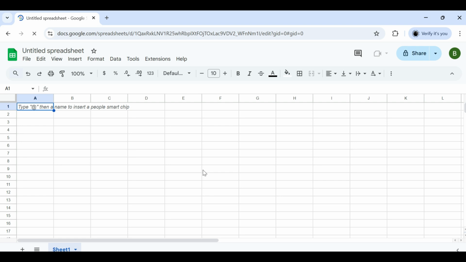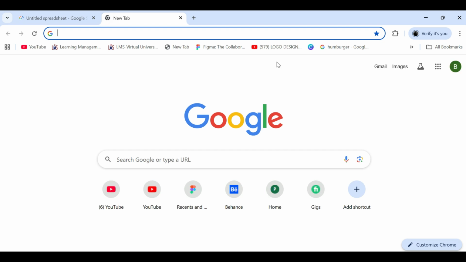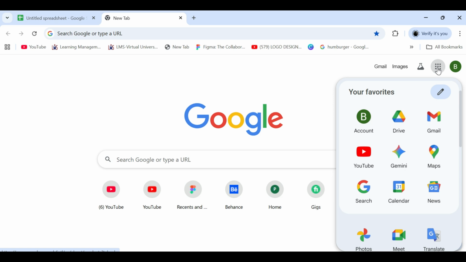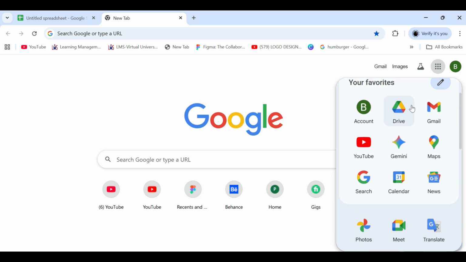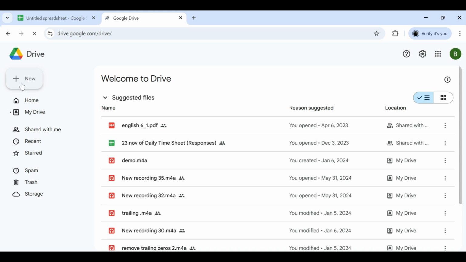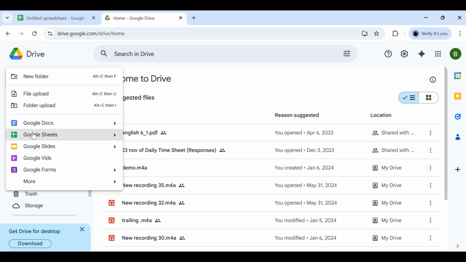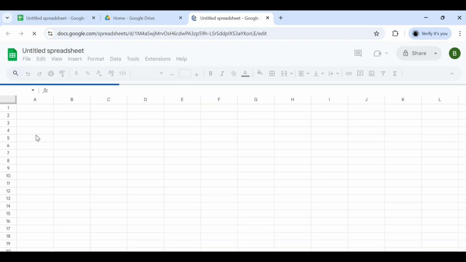The second method is open a new tab and click on these dots on the top right corner of your Chrome browser, and from the drop down select Drive. Now click on the new option, and from this drop down click on Google Sheets and a new sheet is open.